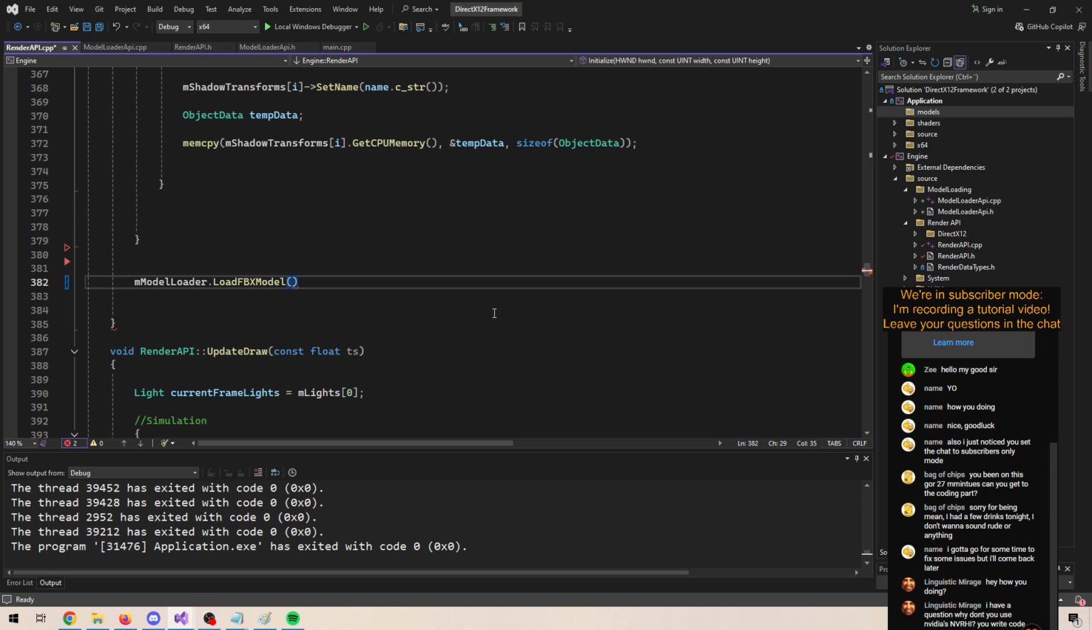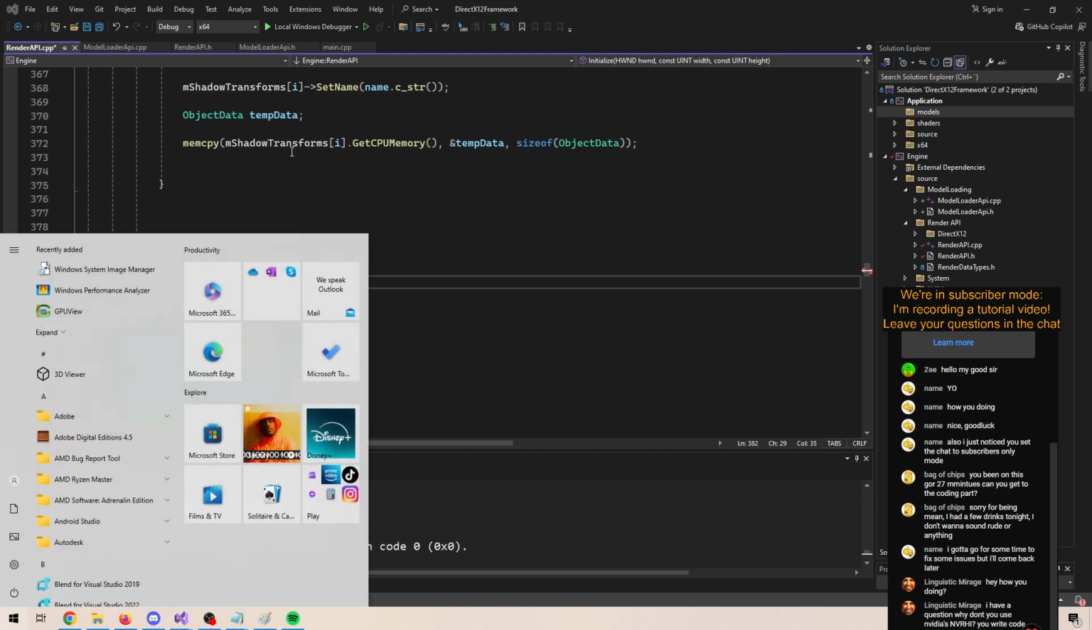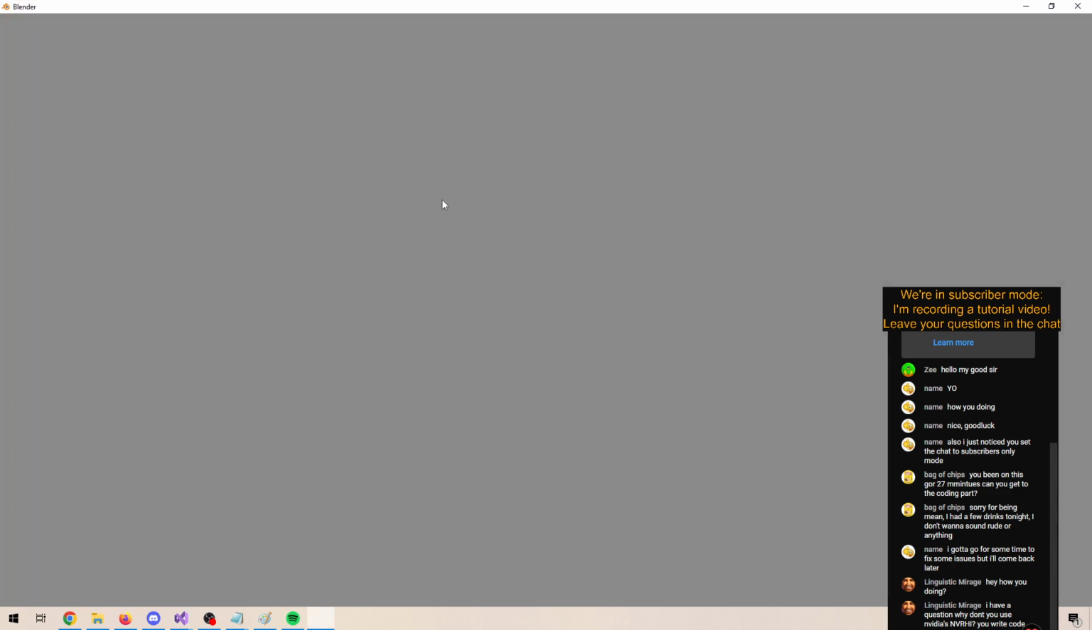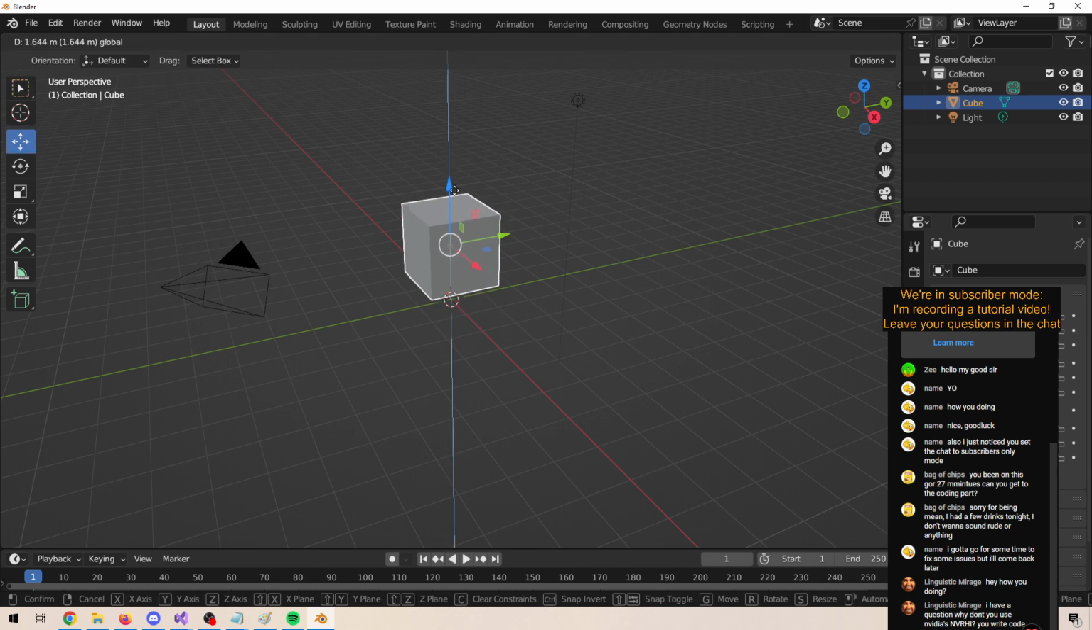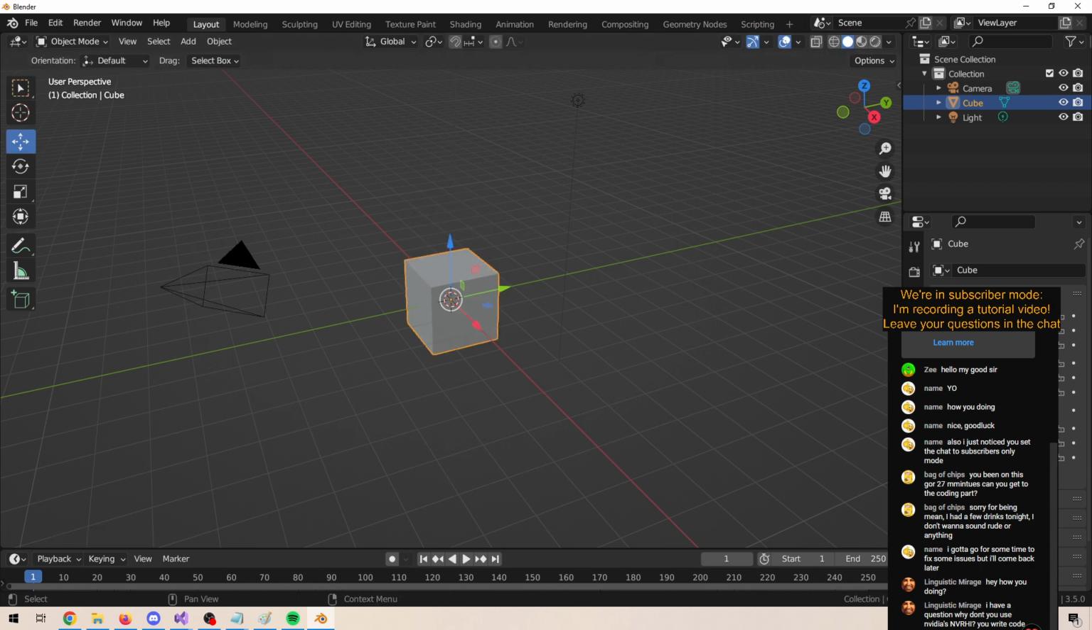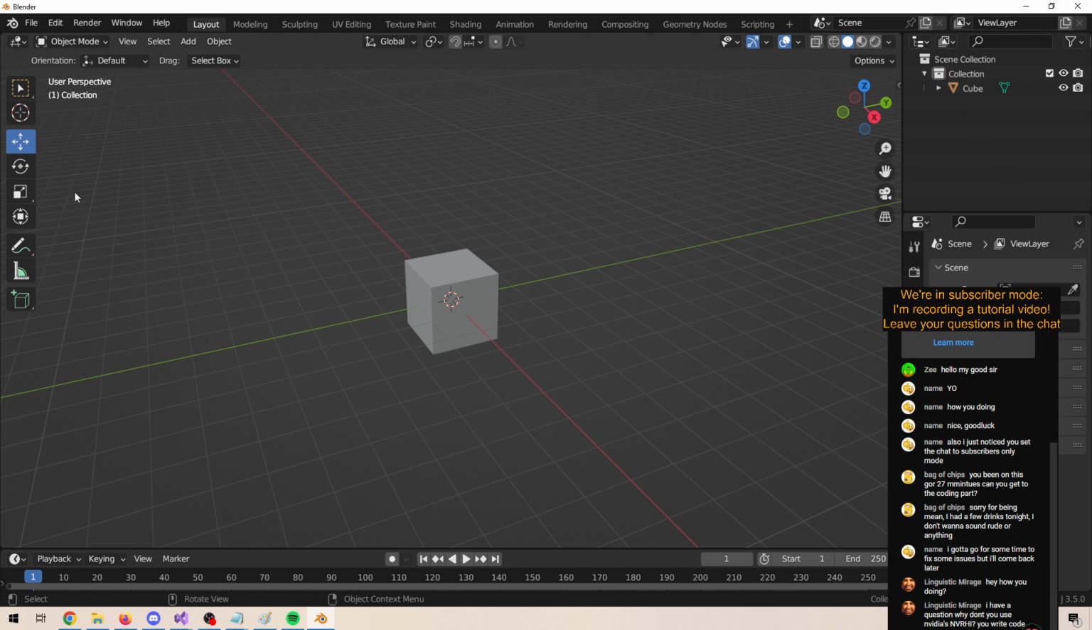And let's see, we'll load a model, but first we will create one. So let's open Blender. Let's build an interesting model here. First off, let's delete the camera and the lights since we don't want that. Let's enter edit mode.